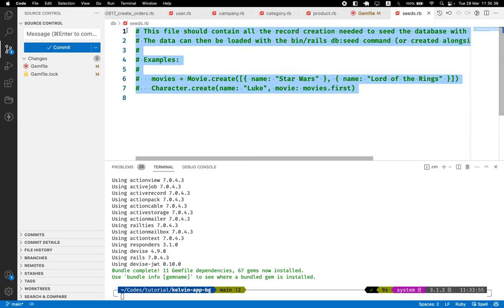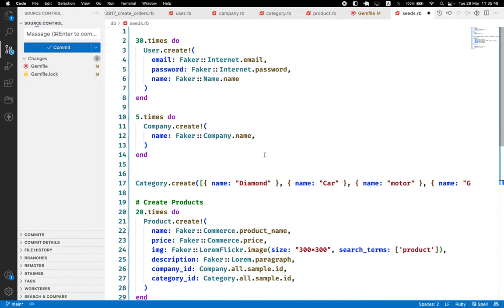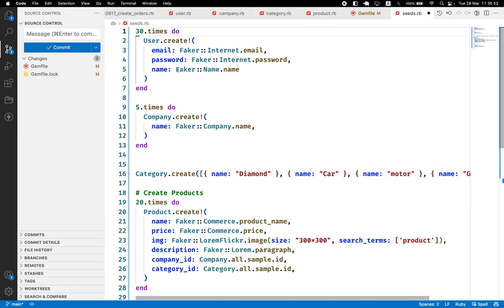But for now, we are going to create our own thing. Now, when I was preparing this course, I created this in advance because it's going to take a while to create all this data. So let me explain what I've done here. I'm saying that I'm going to generate, let me add address here because the user should have an address.